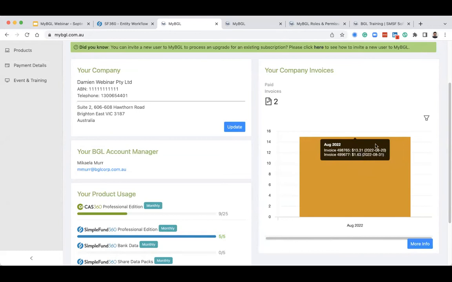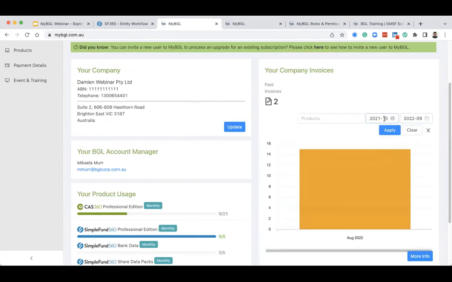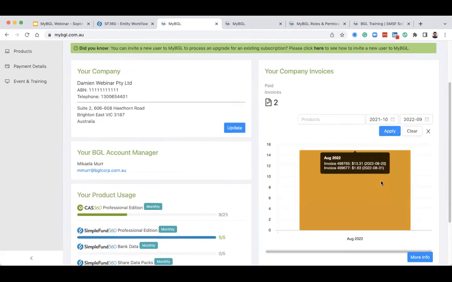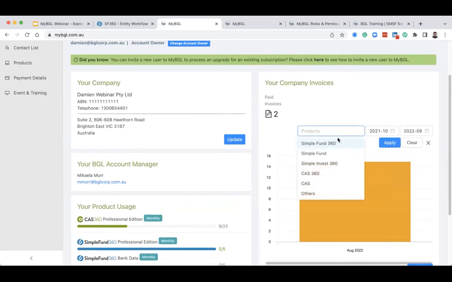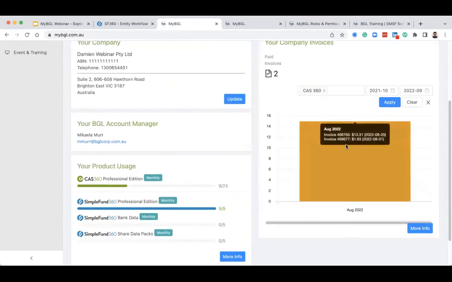If I do want to see prior months before then, I can also use the filter here and extend the date range to see more months. This can also be seen in the billing area that we'll enter in shortly. And I can also filter by particular products as well. So if I just want to focus on the CAS 360 invoices for the current month, we can then also see that once we apply that filter here too.